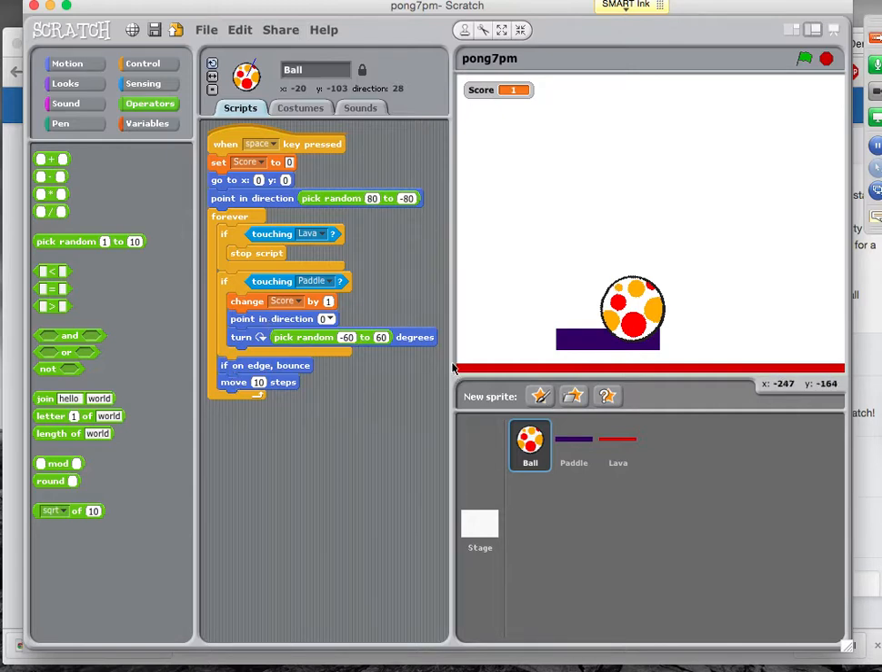If it's on the edge, you need to reverse direction so that if it's going left, about to hit the wall, when it hits the wall, it needs to start moving right. If it's going down, about to hit or up, about to hit the ceiling, it needs to start coming down.